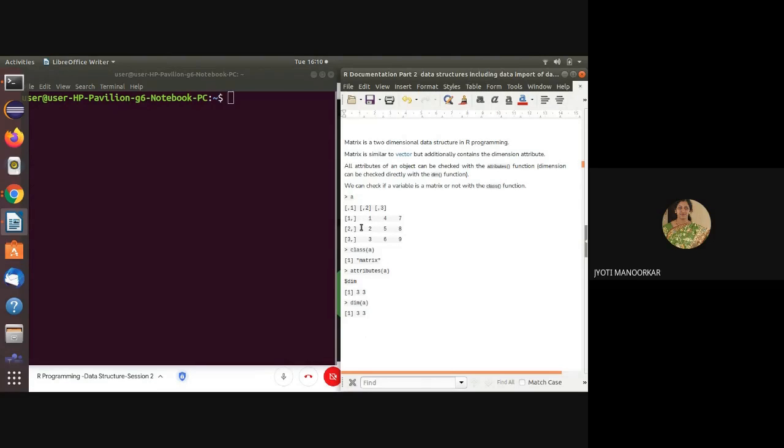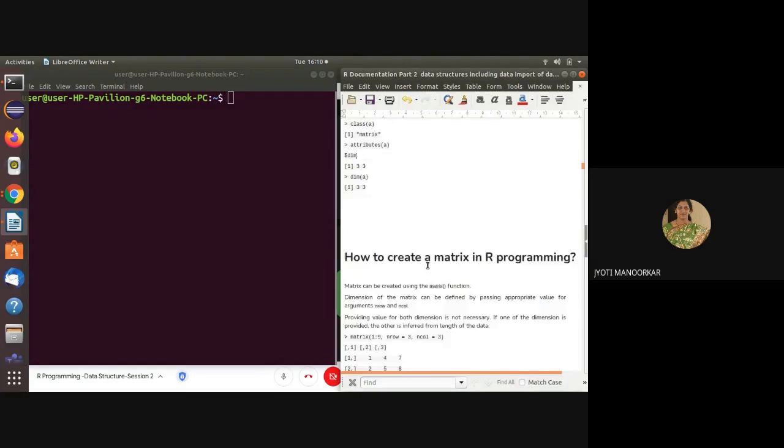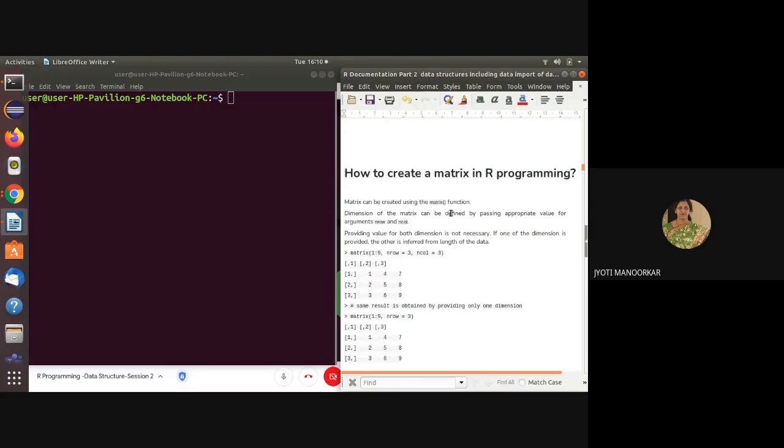The matrix also contains the dimension attribute. All attributes of an object can be checked with the attributes function. Here we can check the dimension also with the dimension function, and we can check the class. We can check what class the variable has, whether it is a matrix or not. If the class gives you the result as matrix, then it's a matrix. So let's see first how we can create the matrix in R programming.